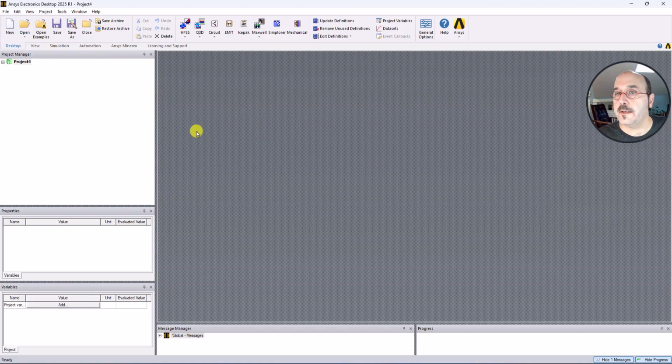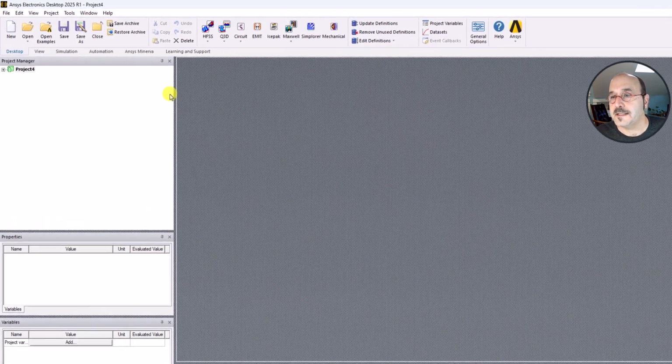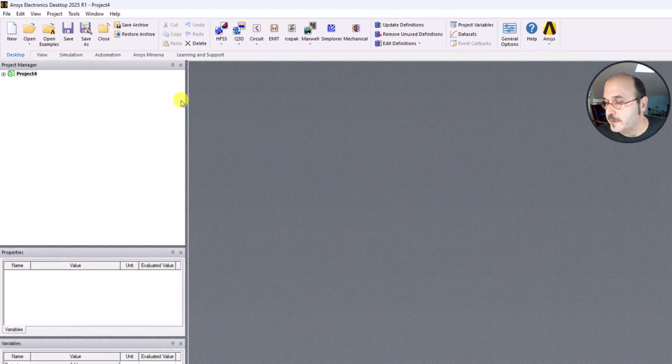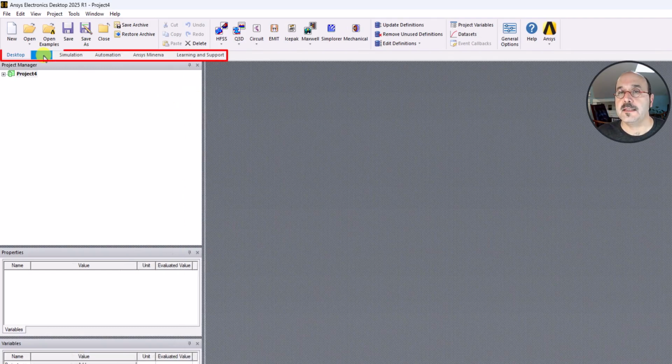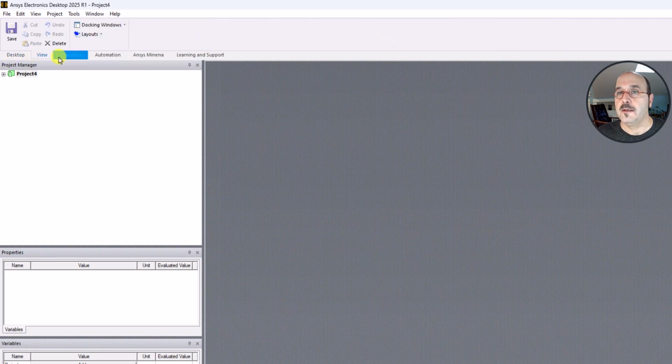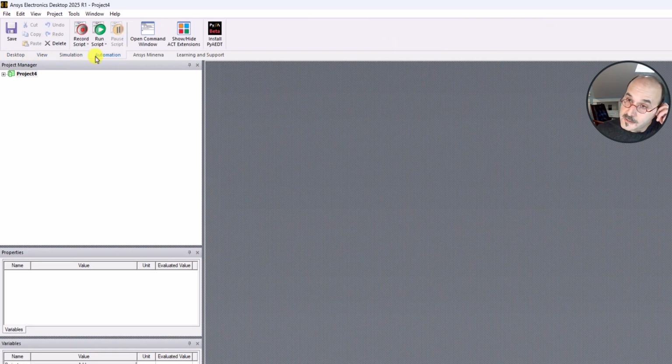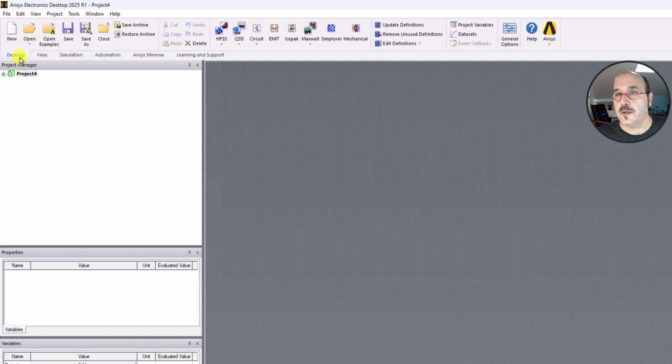So here is the environment that we'll be working in. I'll just give a quick overview of some of the features and basically the way of maneuvering and moving around here. These tabs that we see along the top are what we call ribbons. They're going to control the ribbons. So you'll see there's a desktop ribbon, there's a view ribbon, simulation, automation, and so on and so forth.